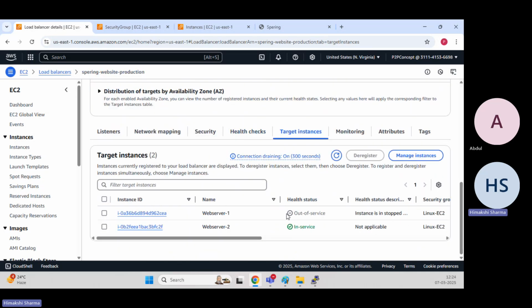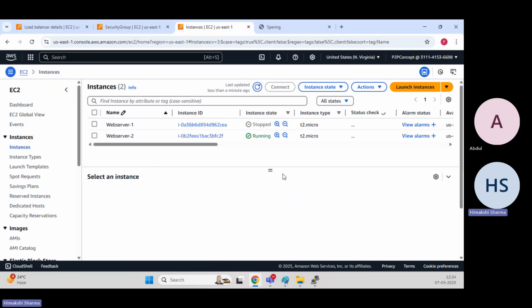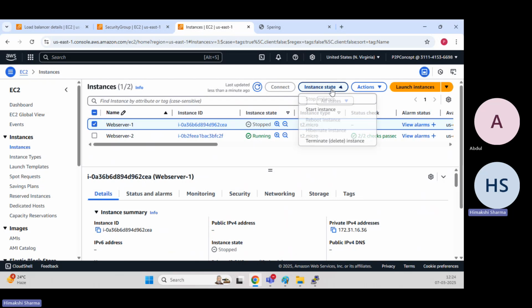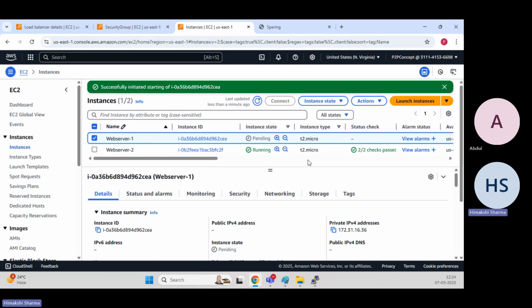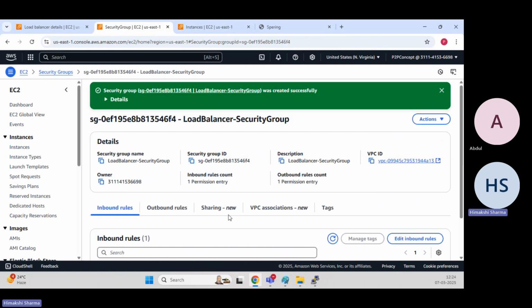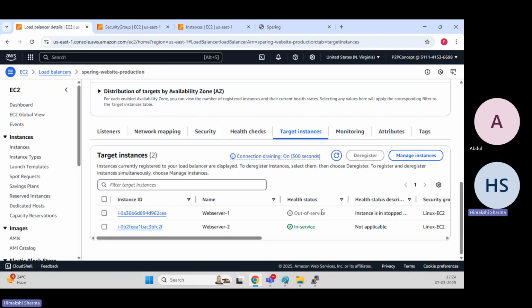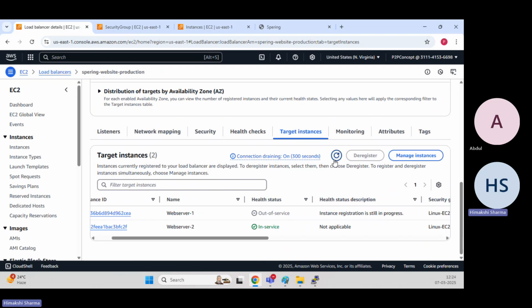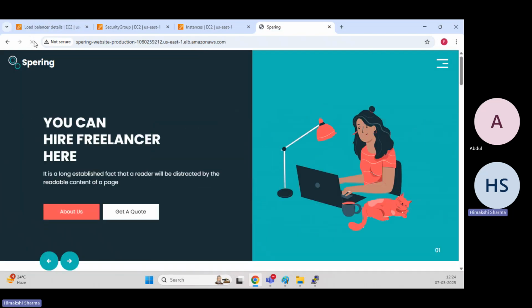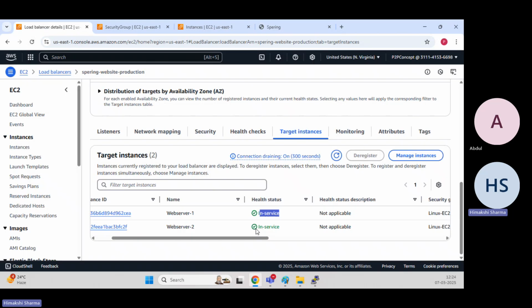So now I got this added, but it is still out of service. So I can get this server started. Initially I should have started it, then added it. I did it in the reverse direction, but that is fine, just to understand. Initially I should start the server and then add it here. Here we can see instance registration is still in progress. In a while, we should be able to see this is in service. Now it means it is forwarding the traffic.